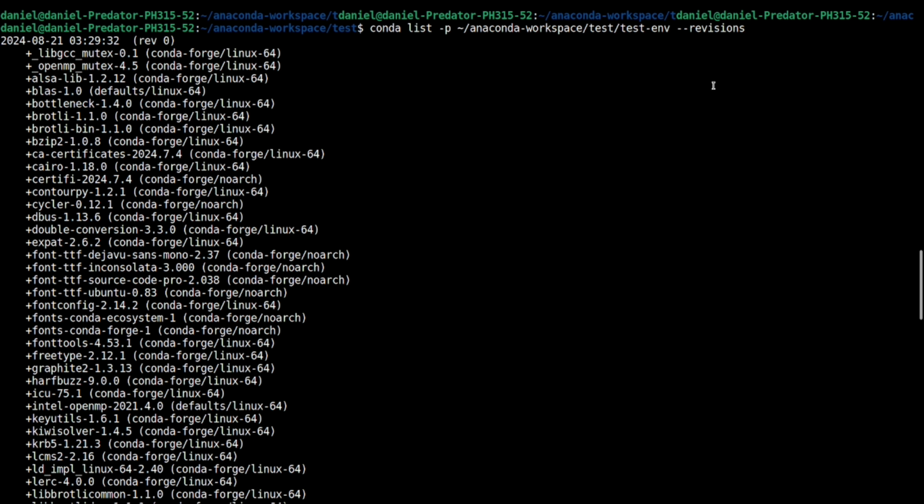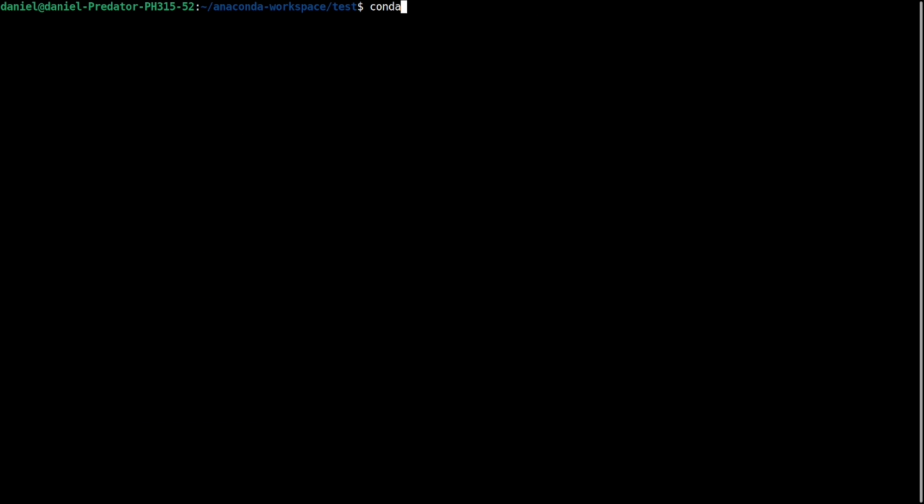So for us to create another revision, let's simply install a new package here so that we can alter the state of the current test-env and thus create at least one more revision, so that we can then revert to a previous one, in this case to revision 0. So you can do that by using conda. We can install or we can uninstall any package, and we gotta tell which environment we want to act on.